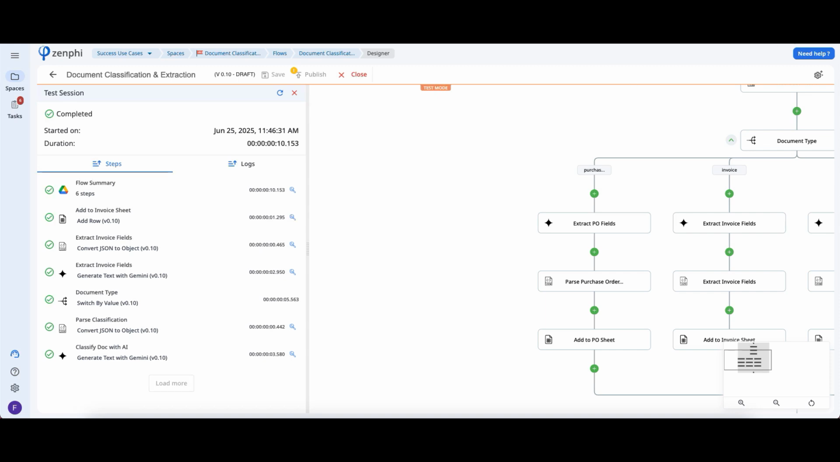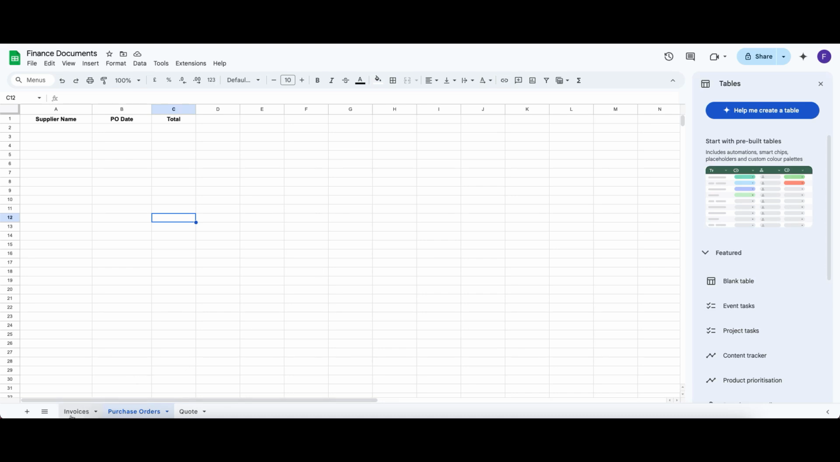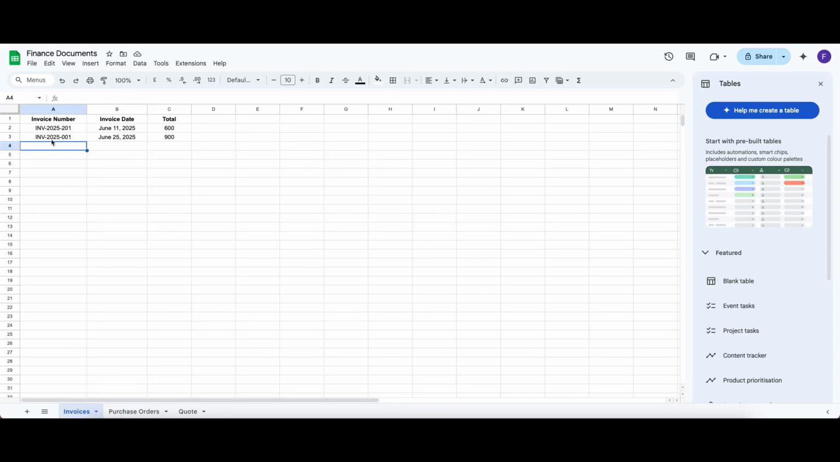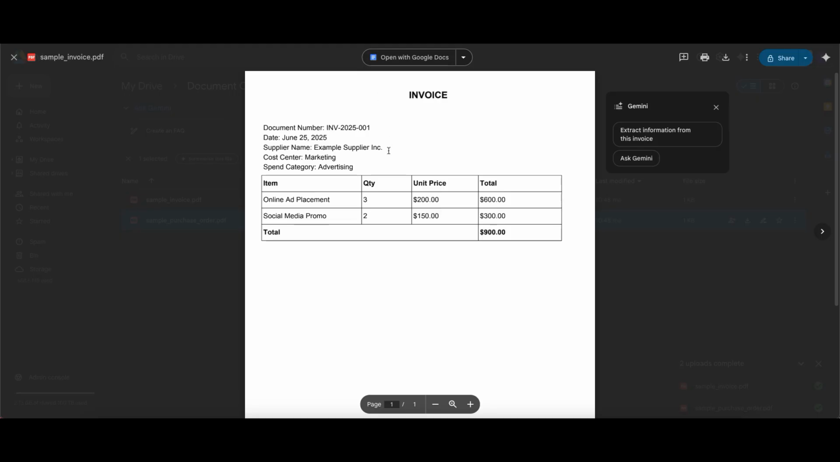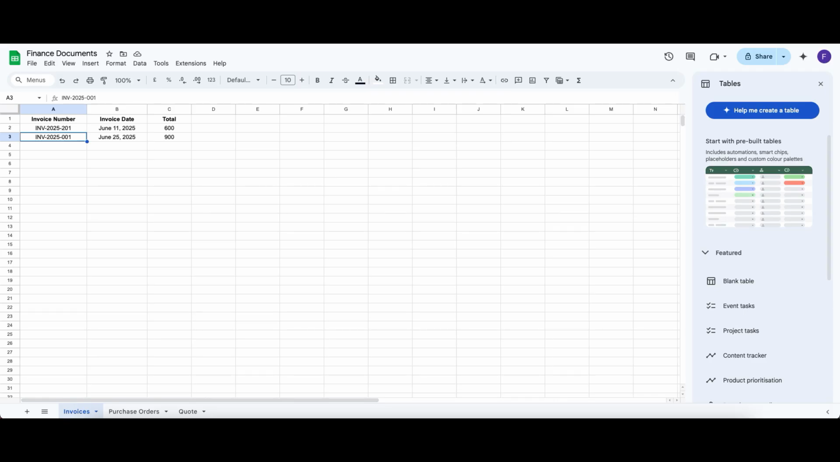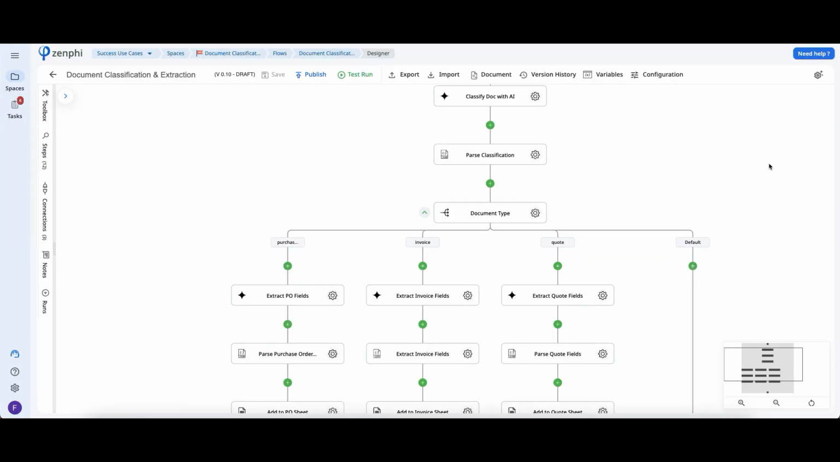So let's go ahead and move over to our spreadsheet. We're going to go to our invoices page, and as we can see, it added it here. And we can compare it with the actual document and make sure that everything looks okay. And yep, everything is working perfectly. And just like that, we have created a very simple flow that's going to classify and extract data from your documents. This is helpful for all departments. It's going to save a ton of time.